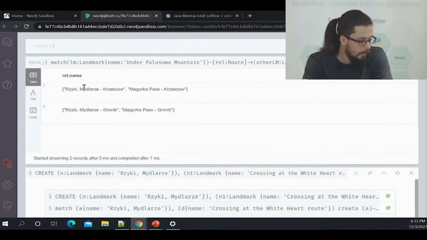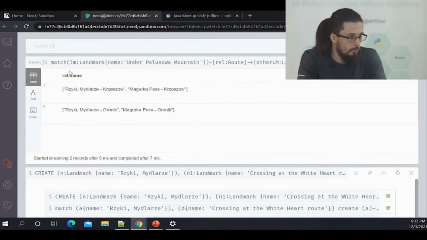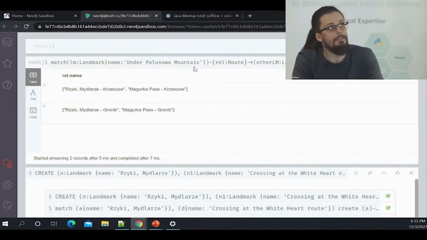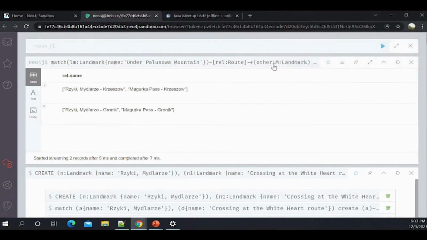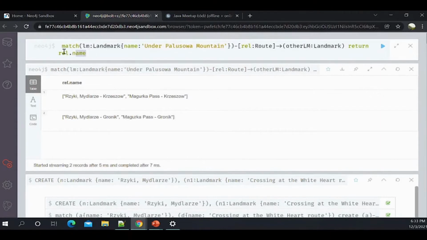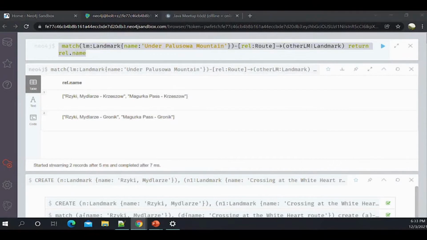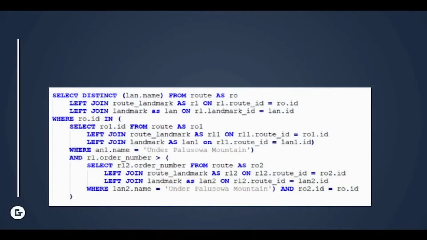In case of the first one, what we could do? We could make a match which will be fulfilled by a landmark which is named Paulusowa mountain, right? And is connected by a relation of type route to another landmark. And then we would like to have the relation name. It's a small query in a size comparable to the SQL one, but what about the second one? I would like to remind you how it looks like, okay?